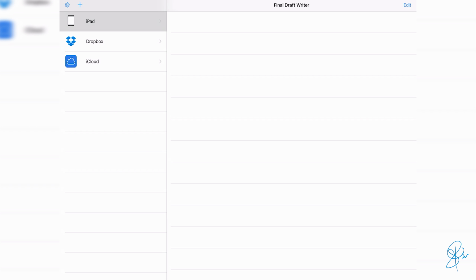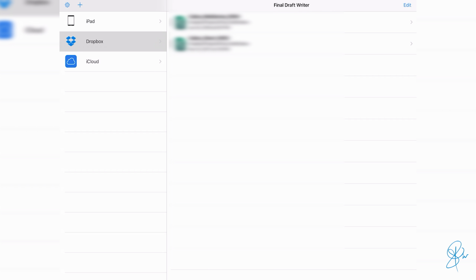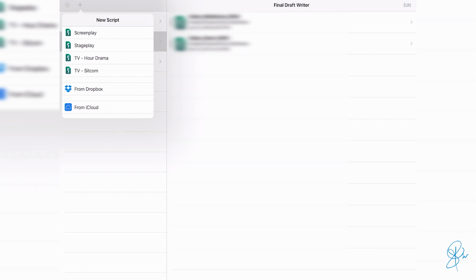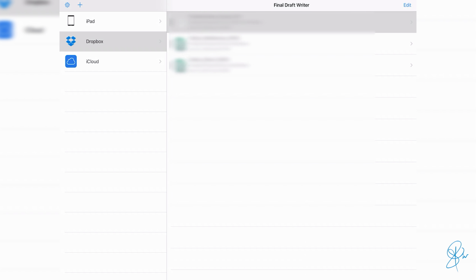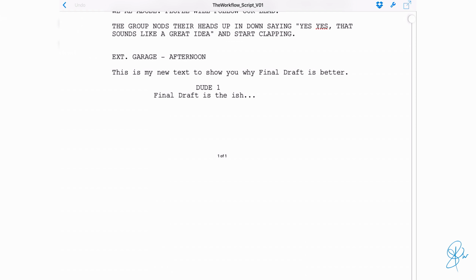Okay, the other thing that's cool is go to my Dropbox. Say, let's go here from Dropbox. Okay, and go my projects, Final Draft, the workflow, and look at that. There's my script right there. Open this puppy up, and it pops in right there. Bam. Now open it. There you go. Final Draft is the ish.